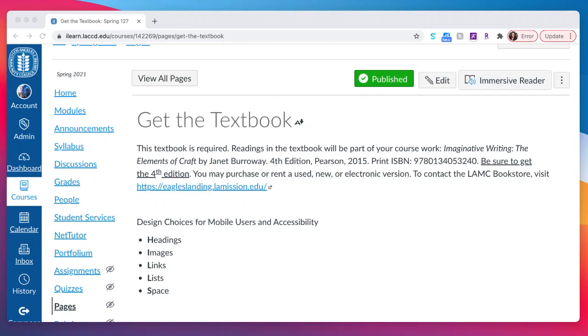My name is Dr. Karen Crozer, and today I'm going to show you how to redesign a Canvas page for the mobile user and for accessibility. The good news is a lot of the same choices will help both our students who are using mobile devices and our students who are using accessibility software.